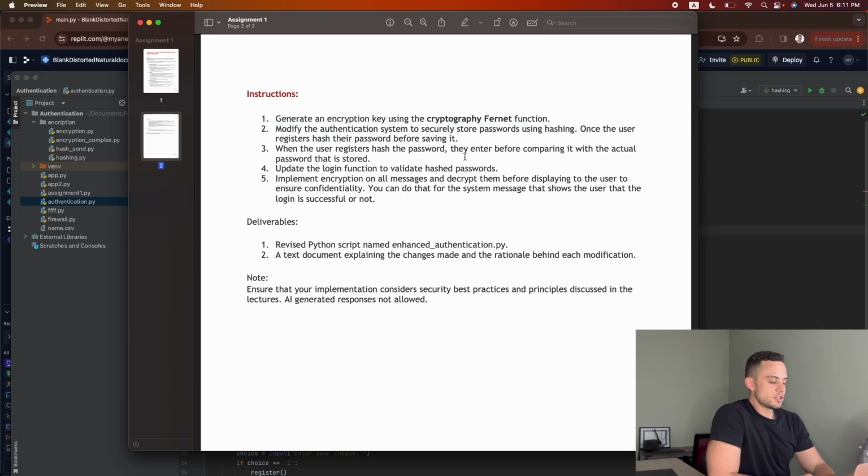Also, if the user changes just a small character from the password, then they will get a completely different hash. So there is no chance of anything matching unless they type exactly the right password. So when the user registers, hash the password. This is what I just explained. When the user registers, hash the password they enter before comparing it with the actual password stored. This is what I just explained.